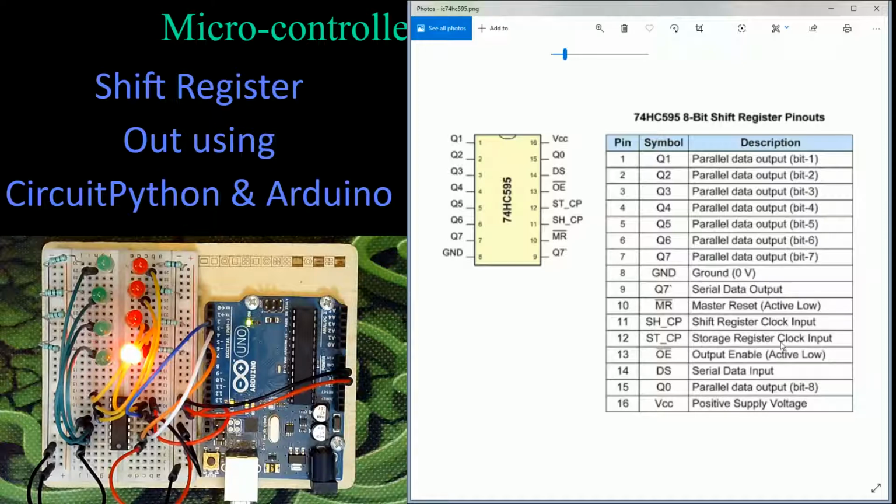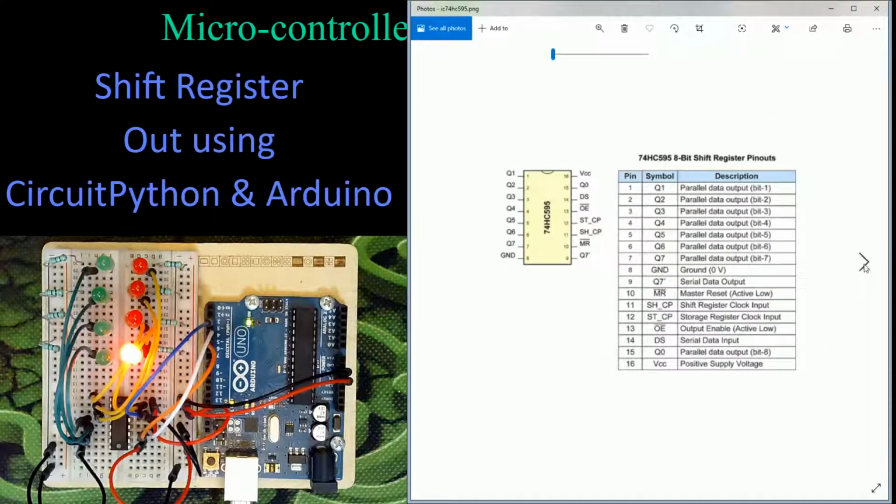That's the clock input. They're both clock inputs, but one is for the shift register itself and the other one is for the storage register. So one puts in the data and the other one puts in the pulse telling it where to go in the sequence. And the other one is just a reset, master reset, and we power that high in order to keep it going. So that's our basic chip. So let's just bring that zoom back down and we'll move on to the next image I have here.